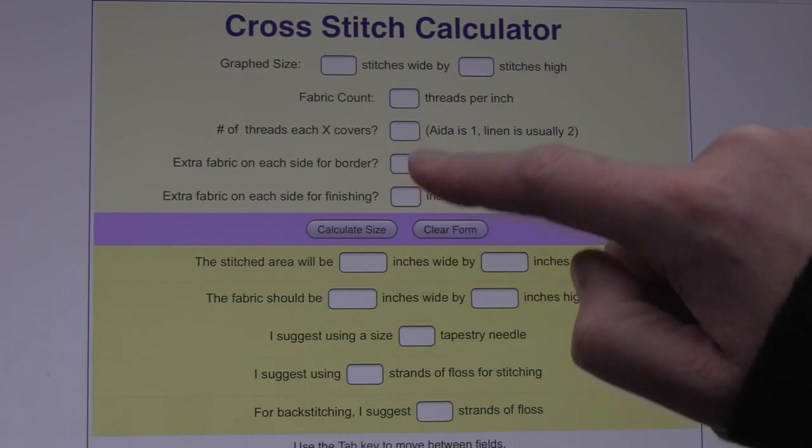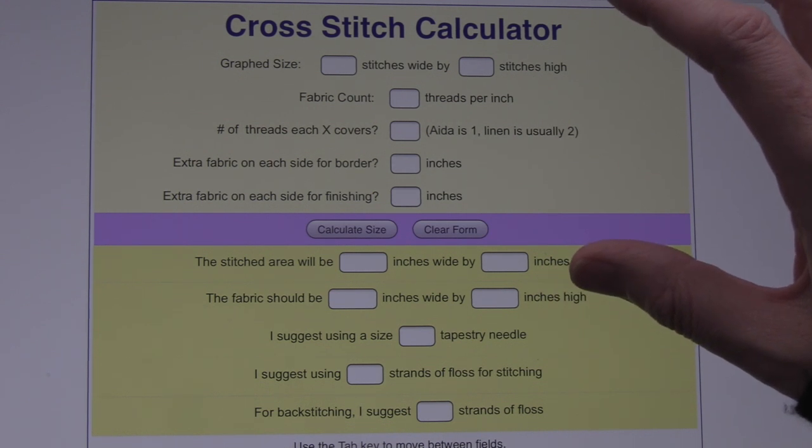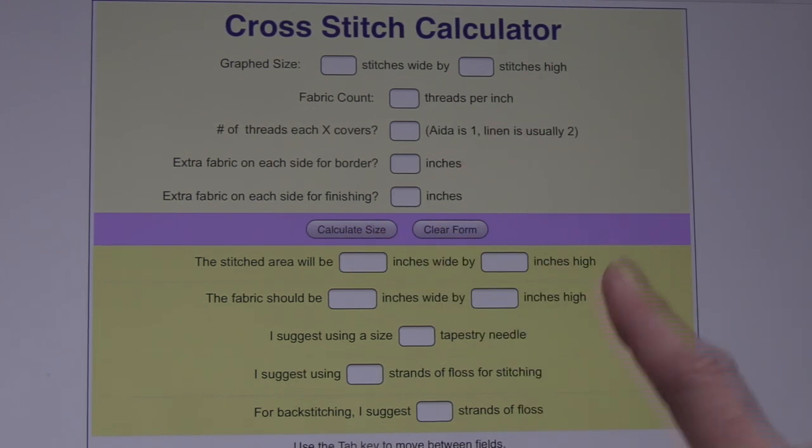It also asks you how many inches of spare fabric you want to leave for the border for framing, and then what it does is it calculates the size, but it also tells you what size needle you should be using and how many strands of floss. So it's really quite clever.